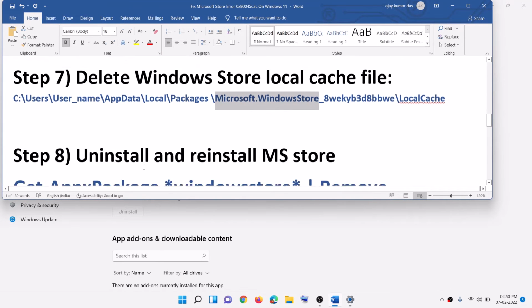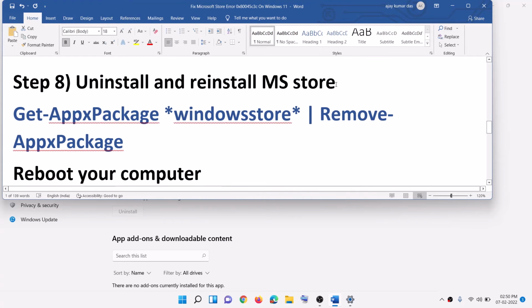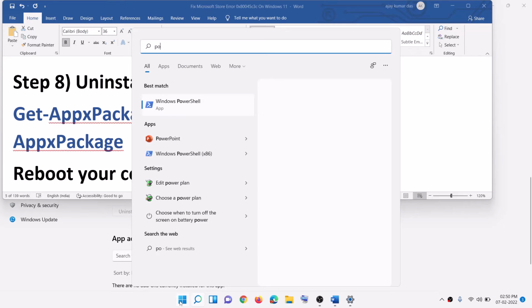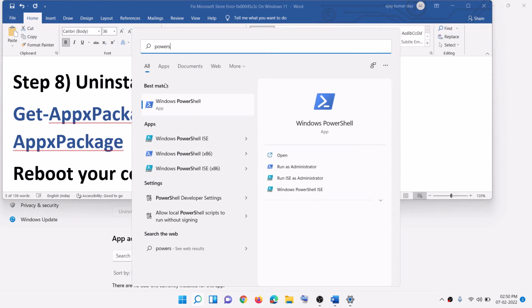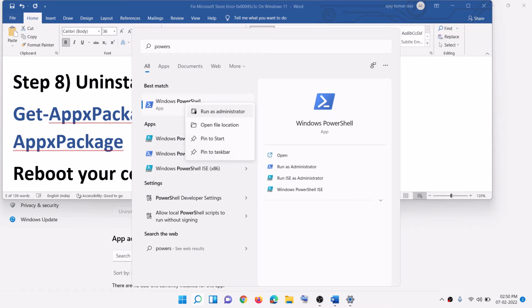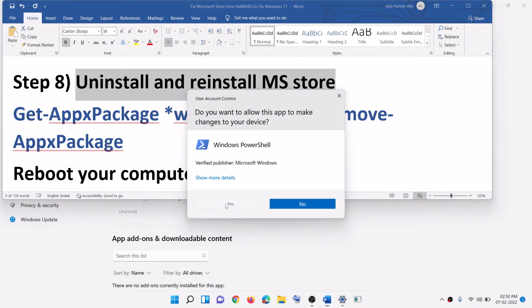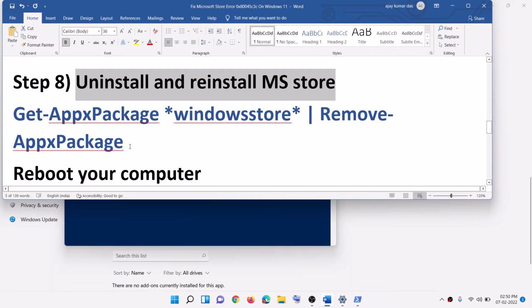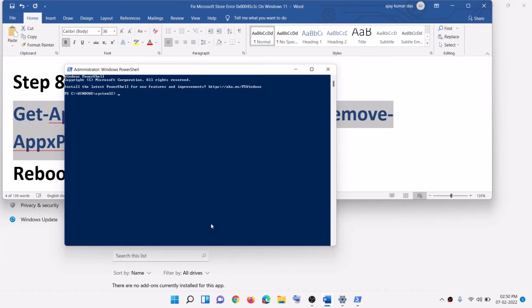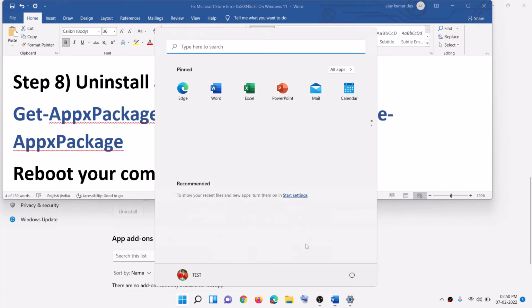But if you're still receiving the error message, then uninstall and reinstall Microsoft Store. To uninstall, type in PowerShell in Windows search box. Make a right click on Windows PowerShell and then click on Run as Administrator. Make sure that you're opening PowerShell as an administrator. Click on Yes to allow. Now copy the first command, paste it over here, hit the Enter key. Once done, restart your computer. This will uninstall Microsoft Store.